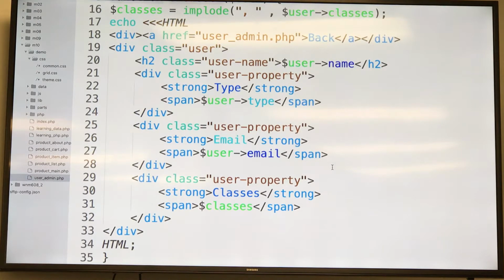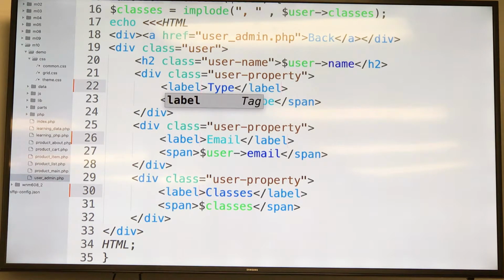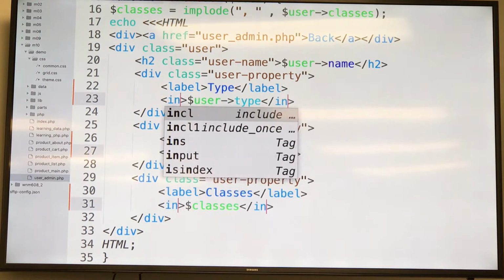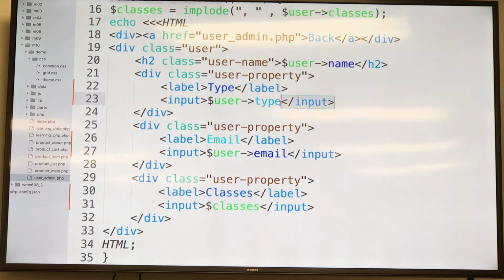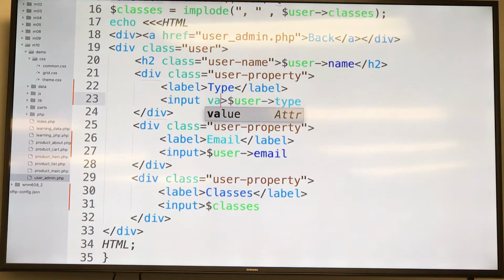Now there's a couple of really easy things we can do. First of all, let's take all these strongs right here, and let's make them all labels, because that's actually a form element. That seems like a good idea. Let's turn those all into labels. And then, let's take all these spans and turn them into inputs, except that's not how inputs work. Inputs are a singular thing. So what we're going to do is say that these inputs have a value of the values that we have right here.